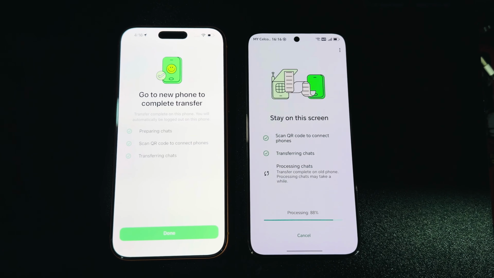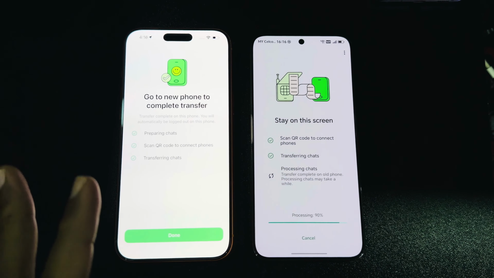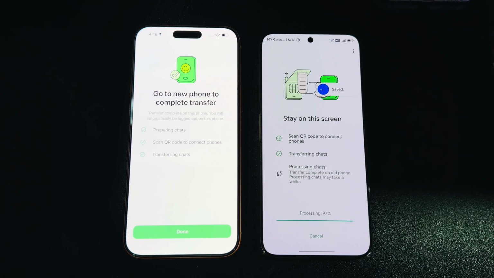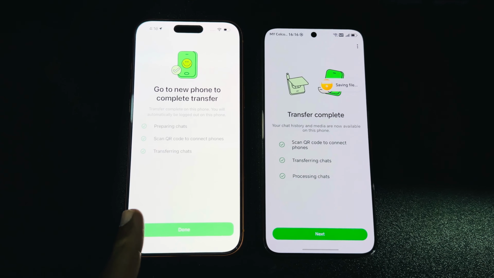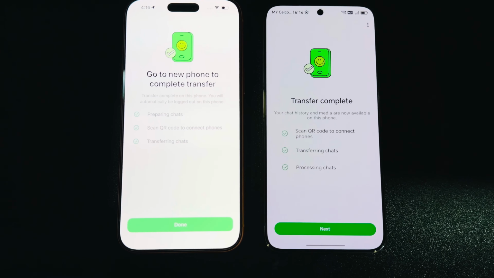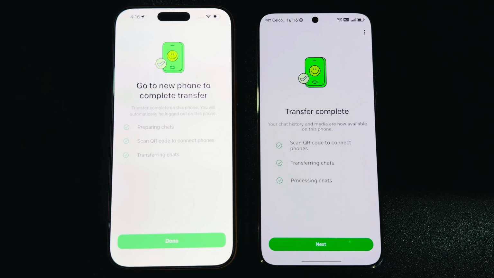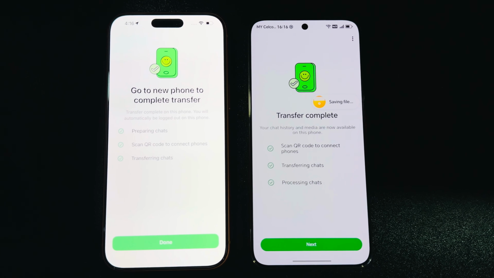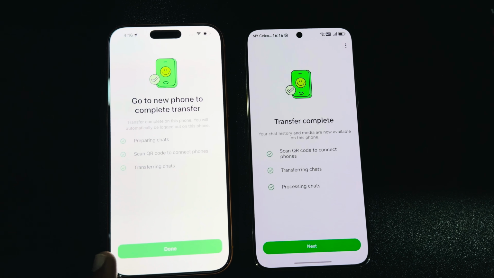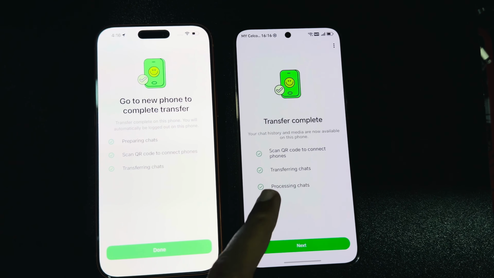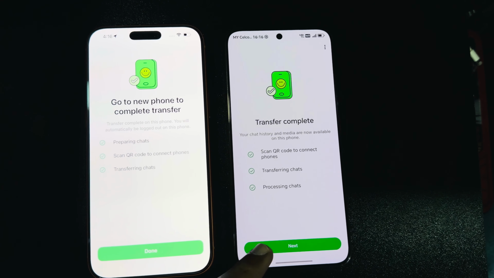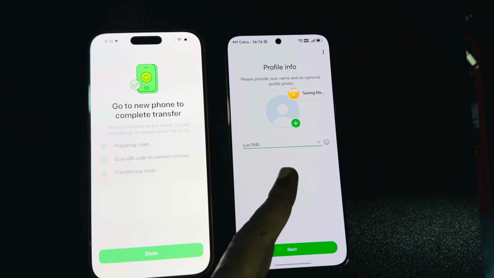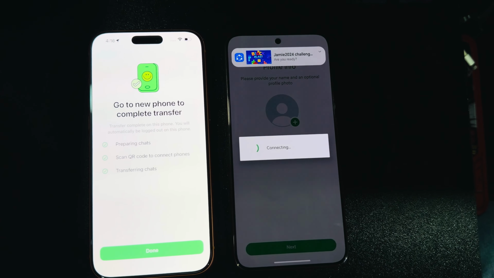They have only 2 GB of chat, so that's why it's going very fast. Done. Now we select transfer completed. Okay, see. We press next. Its name. Next.